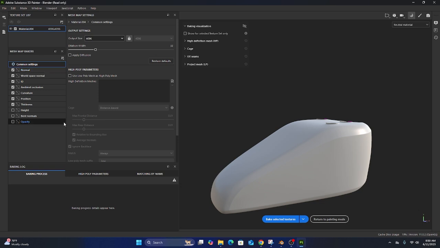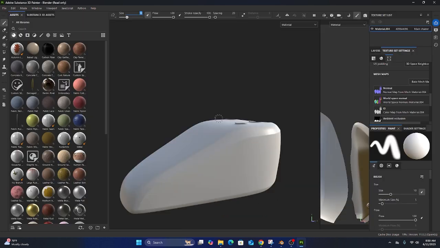Okay, with all of that selected, I'm going to come down to Bake Selected Textures. We're going to see it working. Okay, and now if we click Return to Painting Mode, our object is now ready to texture.